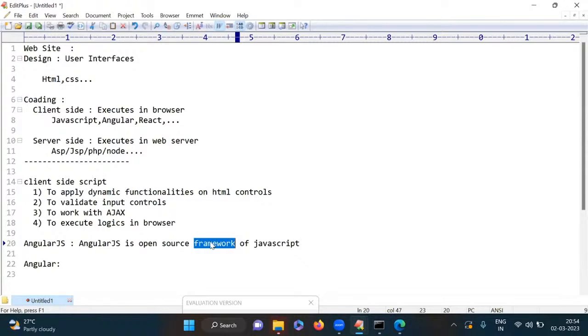This framework is implemented based on JavaScript. To easily work with JavaScript, we use this framework, that means to work with the client-side functionality. Who implemented it? Misko Hevery and other team members implemented AngularJS in 2010. Misko Hevery is one of the employees of Google. Misko Hevery and other team members implemented this AngularJS in the year 2010.